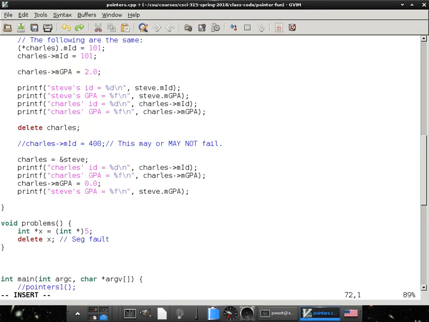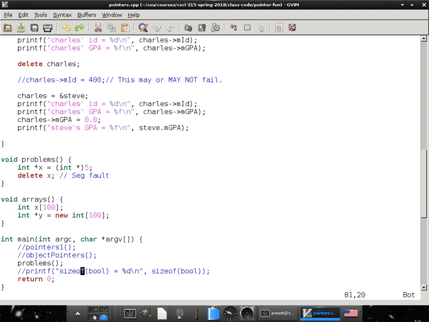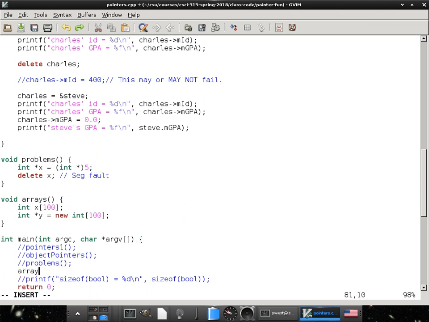Java versus C++ with arrays. So, all right, void arrays. So we have int x[100], and then we have int *y = new int[100]. Are these both arrays? Yes, they are both arrays. What is the difference between these two arrays?